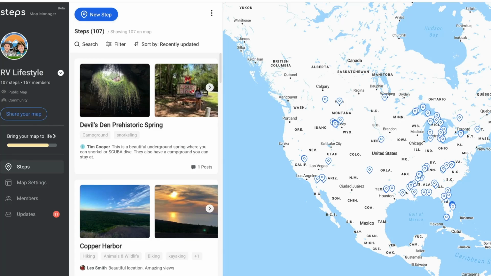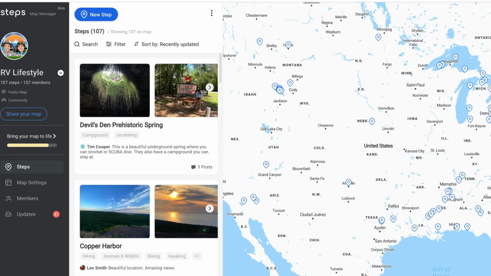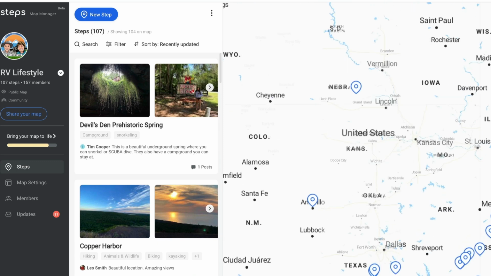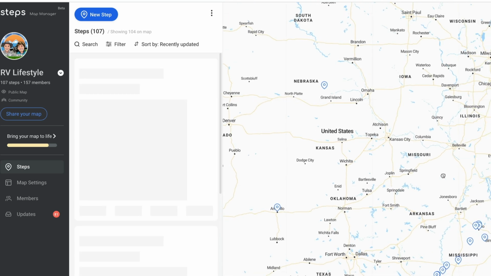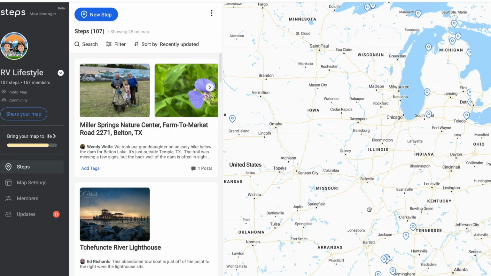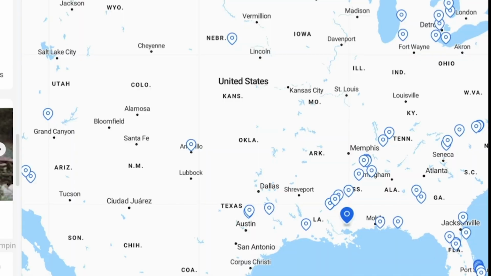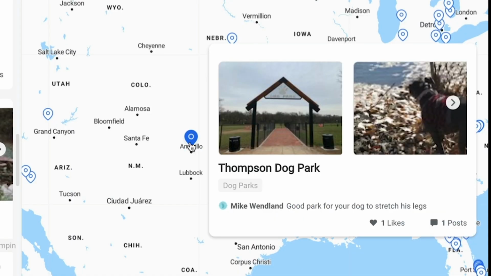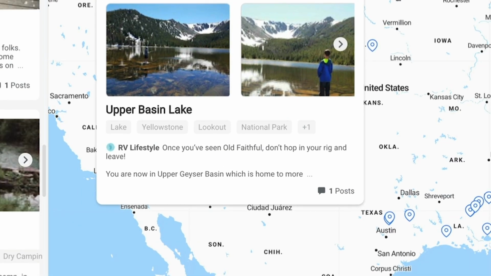Let me start by showing you how it works on a desktop. On the right of the screen is the map. You can zoom in or out with the plus or minus symbols on the keyboard, or you can move the map around by grabbing it with your mouse. Each location shared is called a step, and you'll see them as pins on the map. Click them, and you can see what the various steps are.